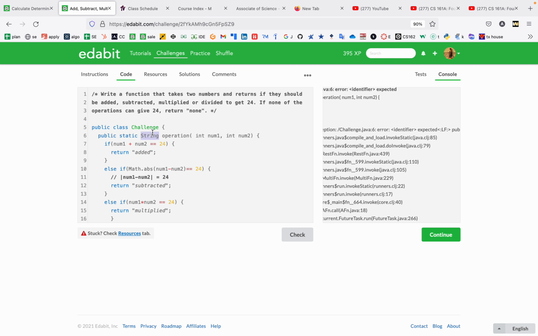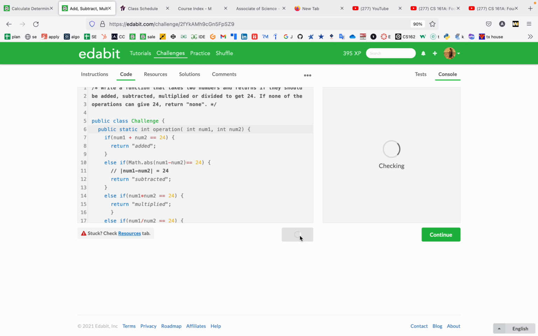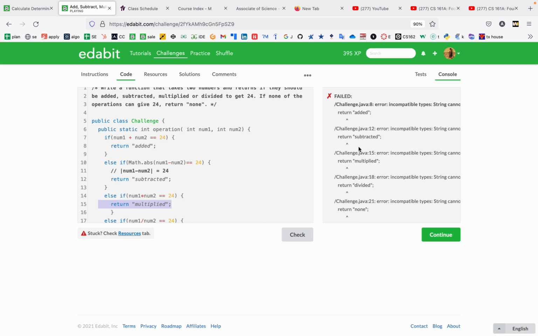Now let's change this. Let's say we change this to int. We change the method to return an integer instead of a string. What is it going to tell us? Again, the error is in line 6 because all these return statements are returning a string. Oof.